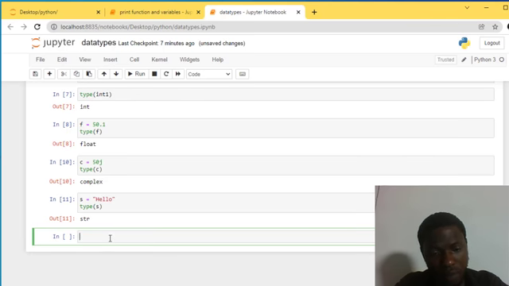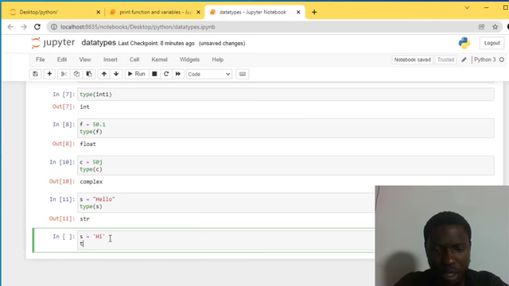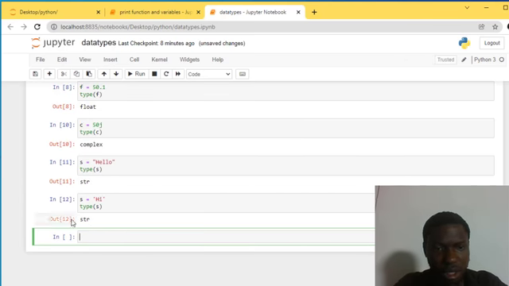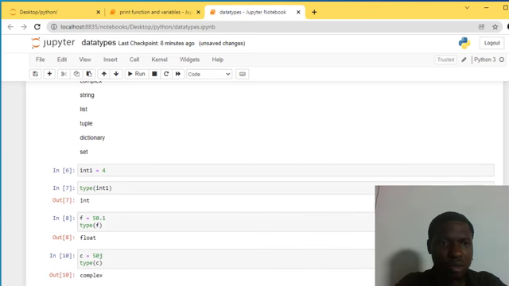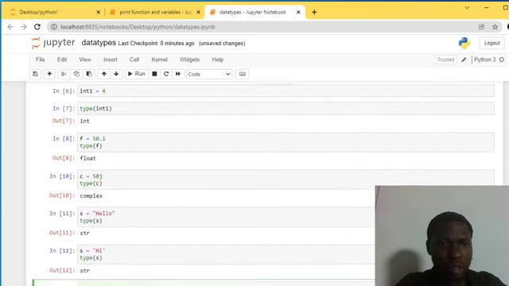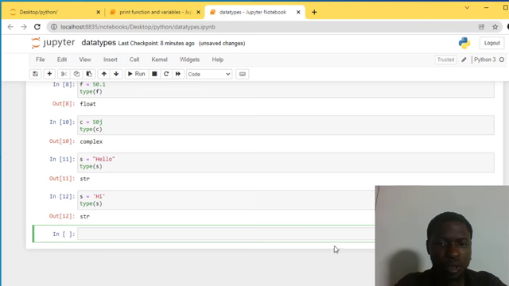I can also save a string with a single quote, and I'll just save this as hi, and of course print the type of s here, and you can see it's still a string. Now, having talked about string, let us look at other data types. If we go back up, we have seen string. We need to see list, tuple, dictionary, and set. So let us see what a list looks like.